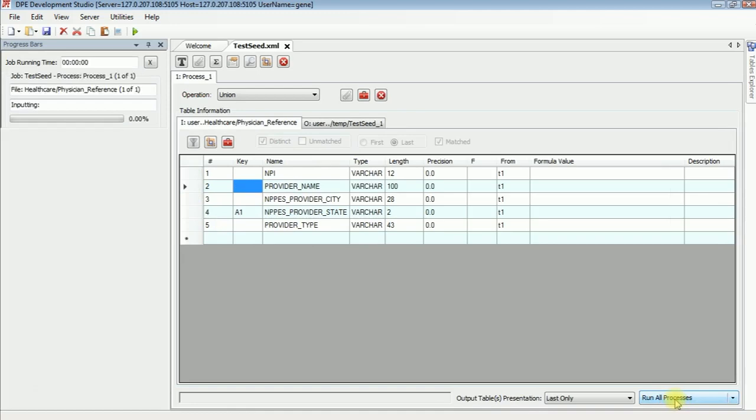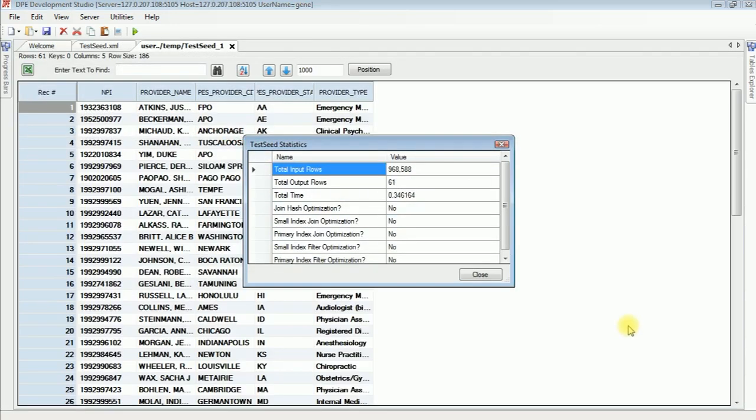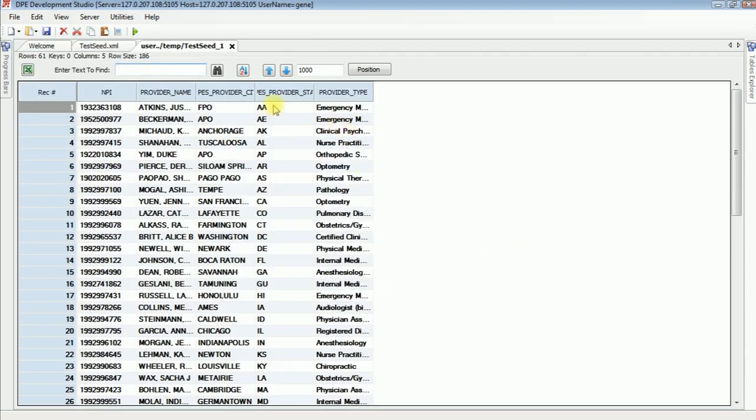So if I run this process now, you'll see that we have the states in order. We only have 61. And obviously there are some states in here that are like the possessions, Puerto Rico and so on, but you'll see each one of these only occurs once.